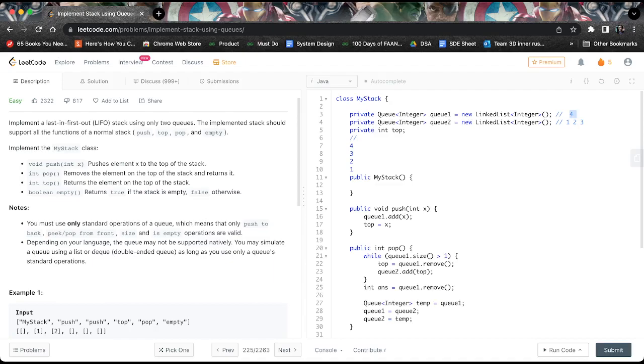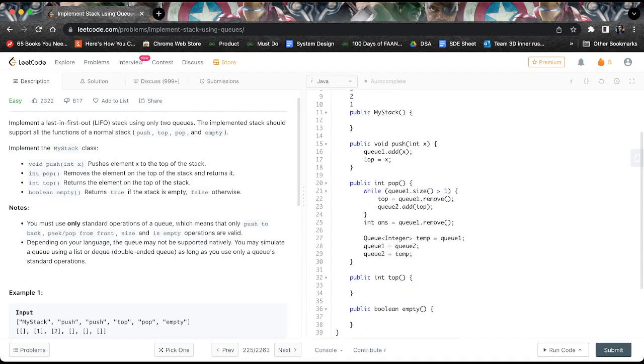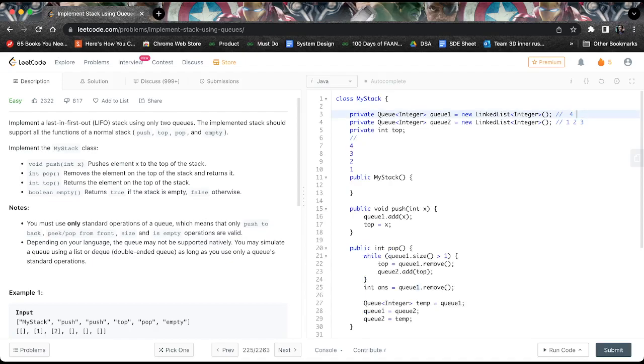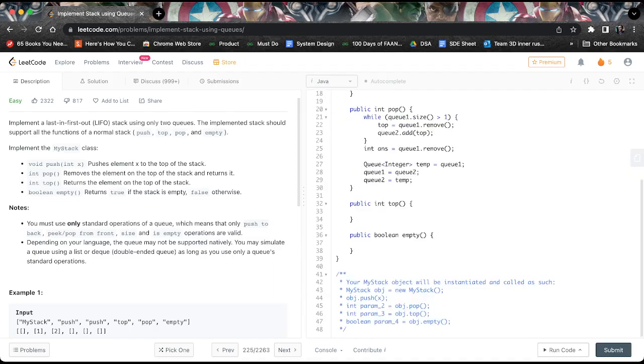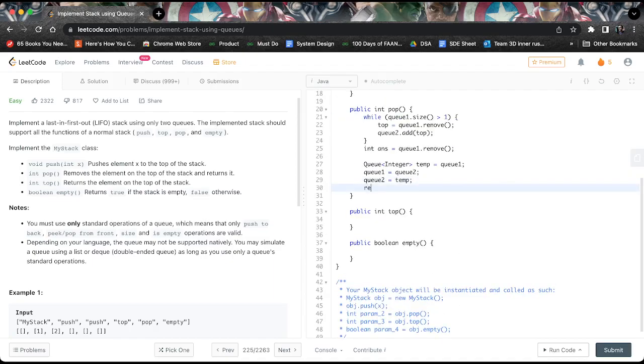Okay, so now what we have done, again we have removed this. Top was q1.remove, so int answer has q1.remove, so we have taken the answer and removed it. Right now this is empty, and after interchanging the values we have 1, 2 and 3 here, and q2 is empty. After performing this we'll return answer.